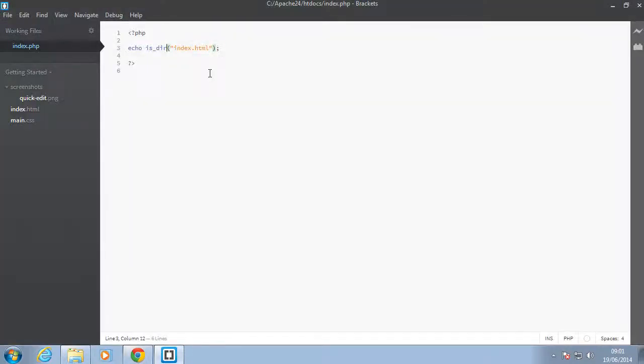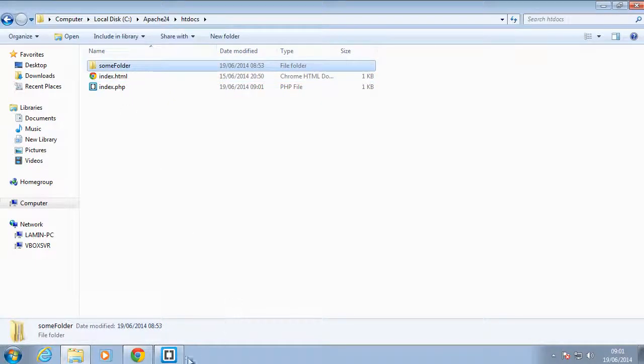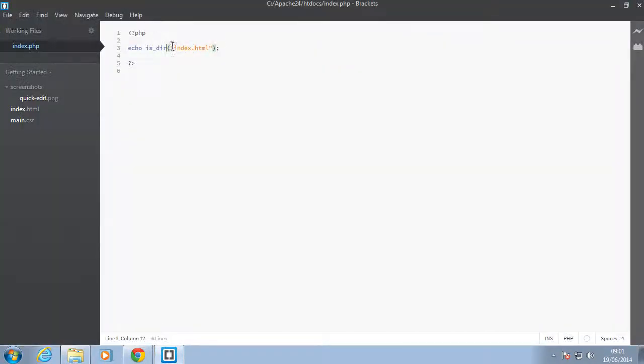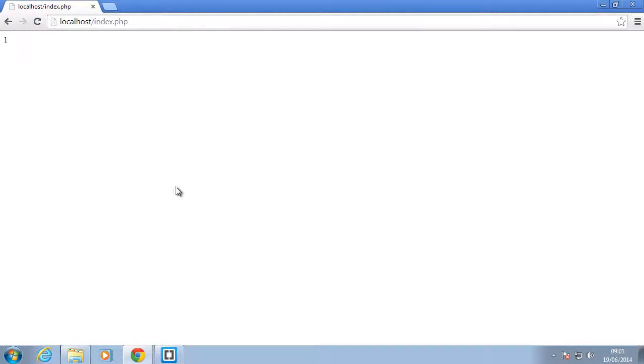Next, let's check whether this folder here, some folder, is a directory. So we're going to pass that name here, some folder. Back in our browser, refresh. As you can see, we have one because that is actually a folder.